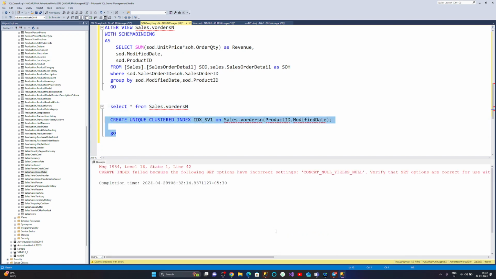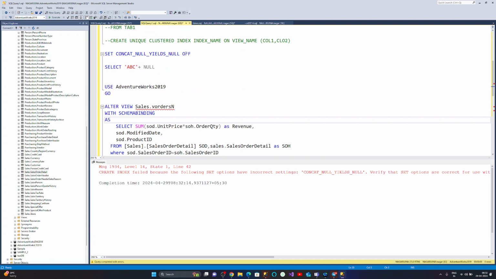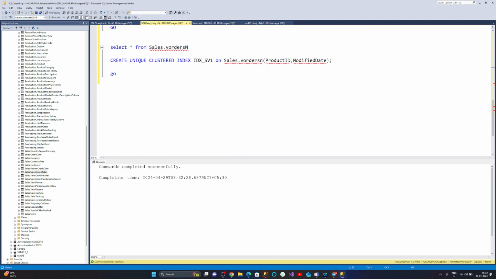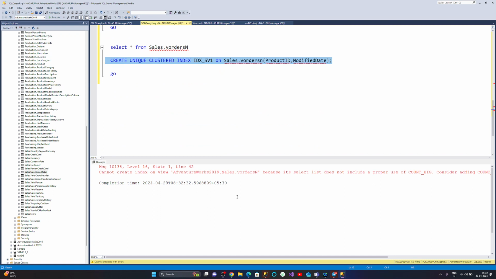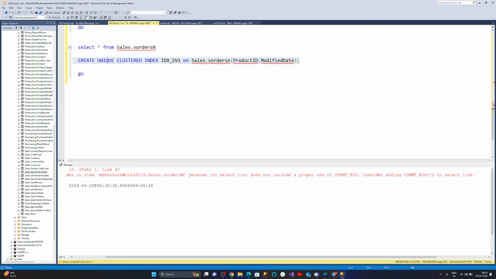Fail because the set operation has incorrect options. Because the select list does not include proper count big. Okay guys, did you see this error? The select list does not include proper use of COUNT_BIG.